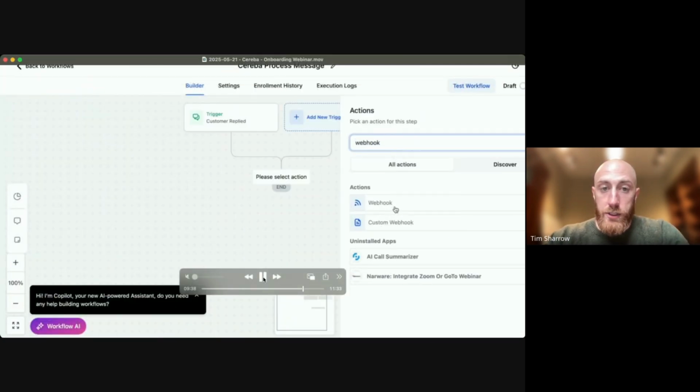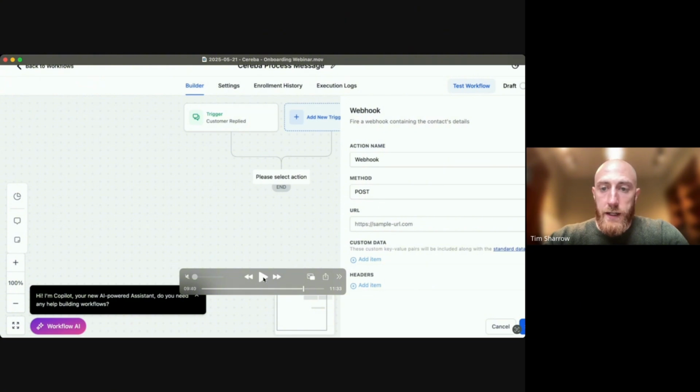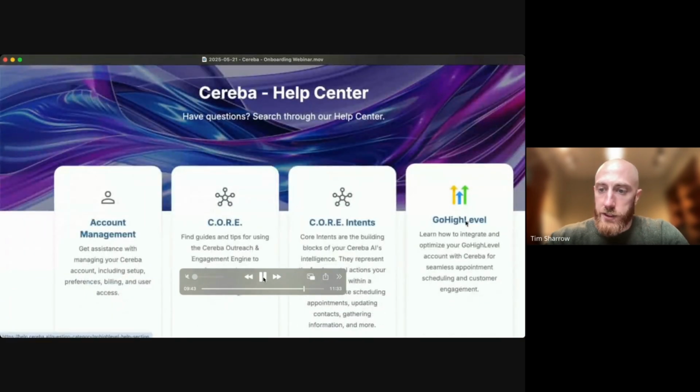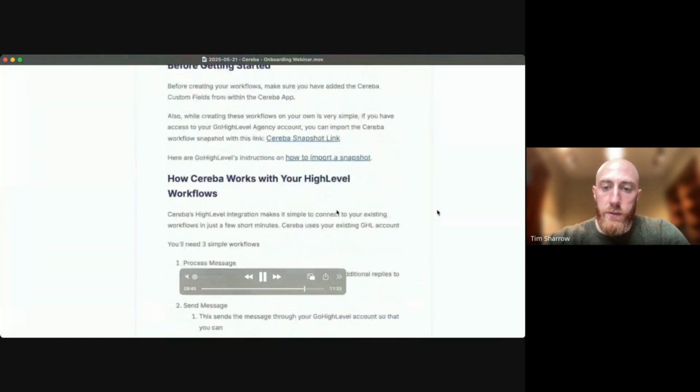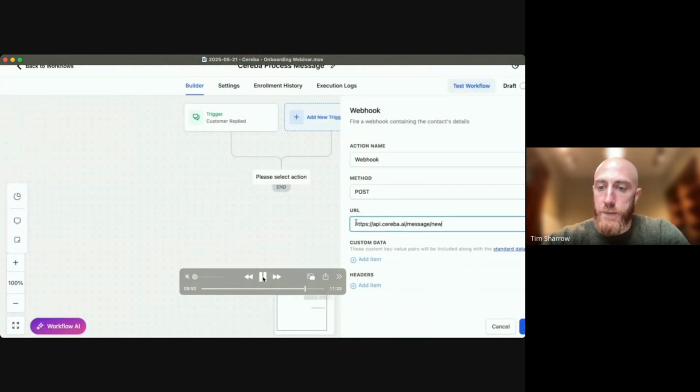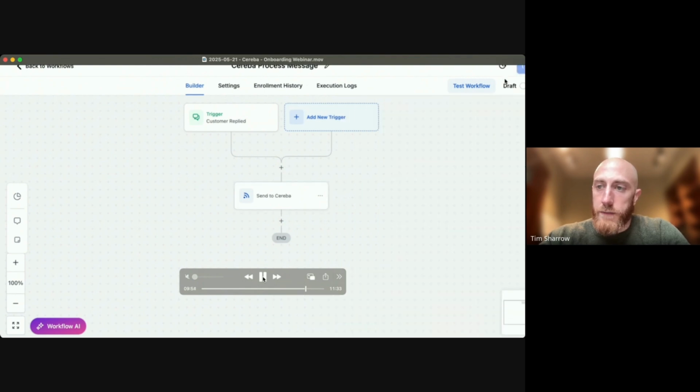The first step is to do that, right? Set up that customer reply trigger. Next step is to send it over to Cereba. The way we do that is with a simple webhook. And I have support documentation on our support docs that can show you where this webhook endpoint is. And you can just provide that URL there, and that'll send it to Cereba. So that's it for this one. We just publish that.